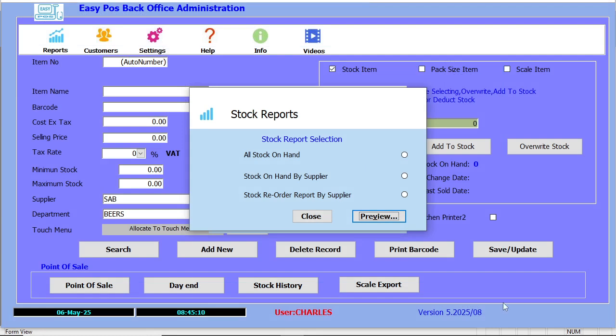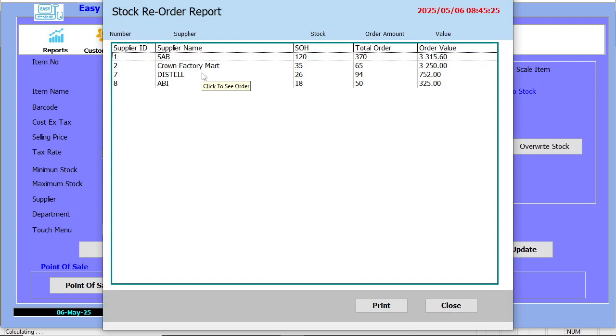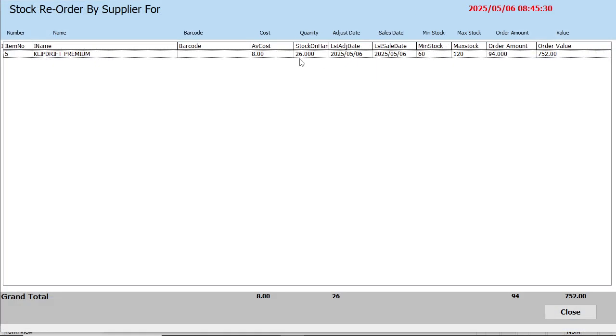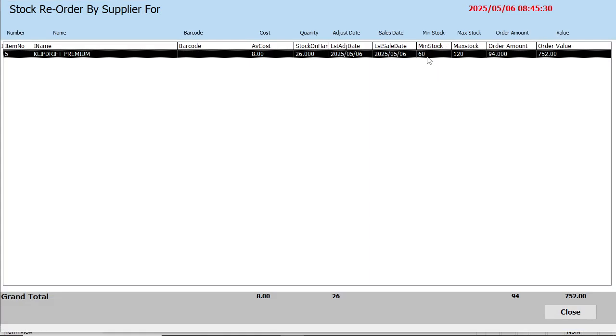Let's close this report. Let's do the next report, which is a stock reorder report by supplier. What you can do in the system is put in minimum and maximum stock values, and this will allow the system to generate a stock reorder report. If we go to preview and look at, let's say, Distal, on this specific product we've got 26 stock on hand. The minimum stock is 60. The maximum stock is 120. Because it's fallen below 60, we're on 26, it wants to order up to 120. So the order amount is 94, and that's the potential order value there.